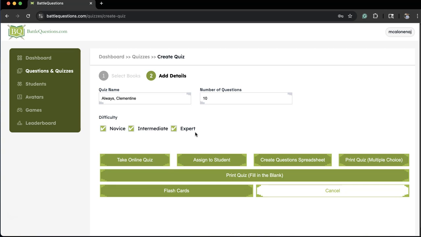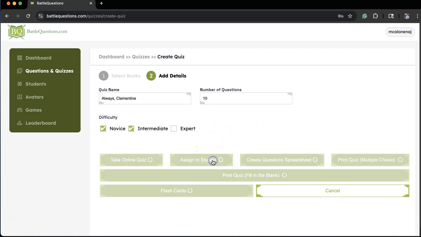And I personally don't use these for individual quizzes. I think that the expert level questions are best in larger groups. They really spark a lot of discussion and debate among my students. So for right now, I'm just going to select novice and intermediate. So once you've made all these selections and you are ready to generate the quiz, you're going to take a look at the bottom here and select Assign to Student.